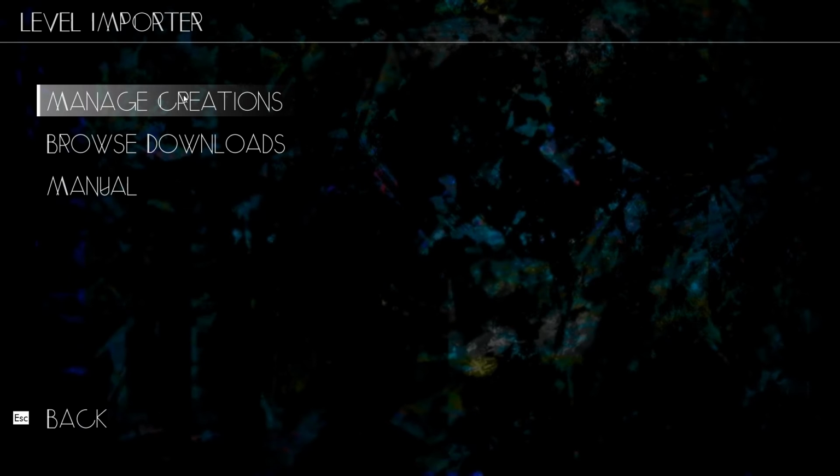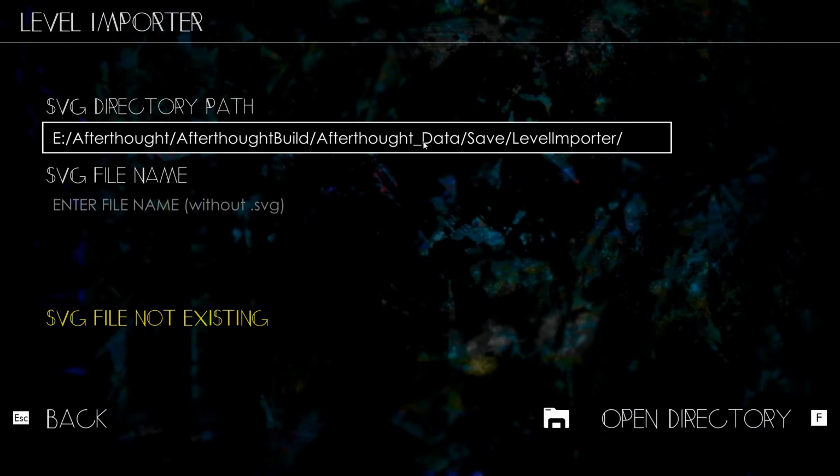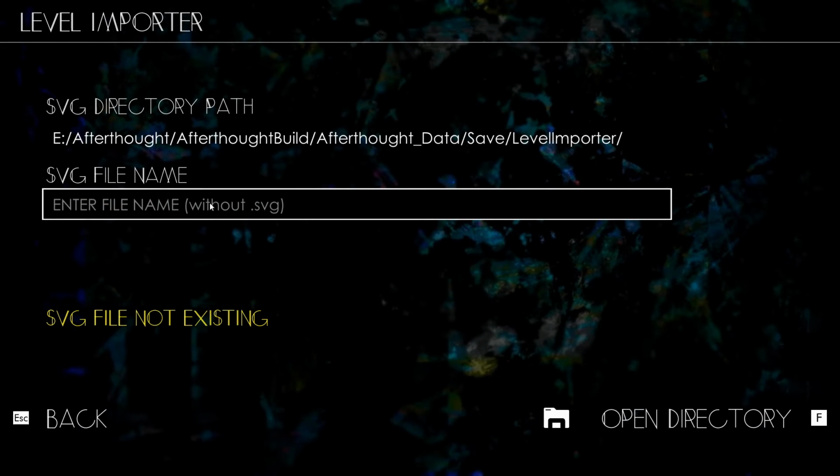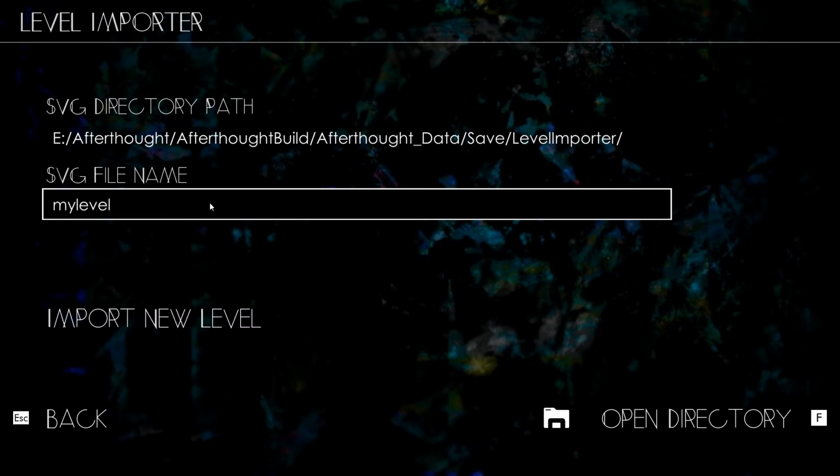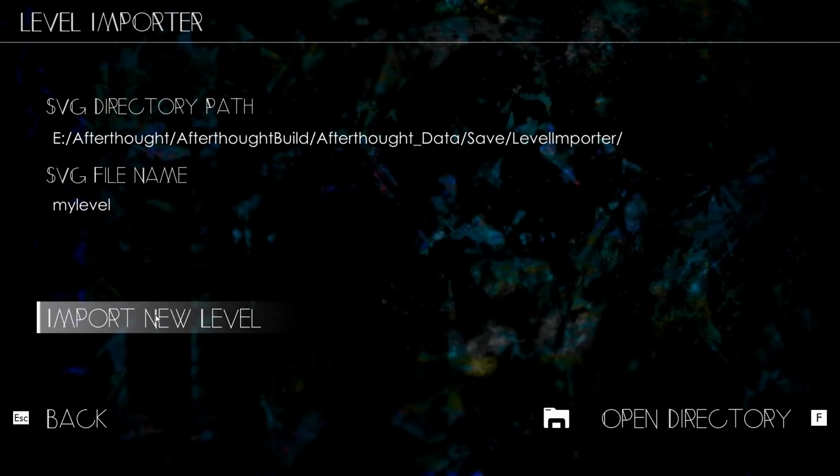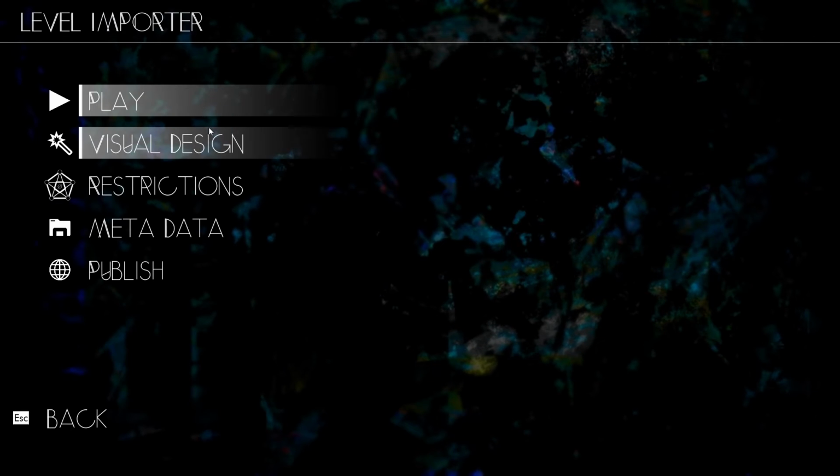So opening Afterthought, going to Manage Creations, Import New Level. Here we already have the path where we have been working. You can always check, of course, if you're on the right path right now. So I have named the level My Level. Simply gonna enter that here and import it. So now you will find a new level inside the list. We're gonna click that one.